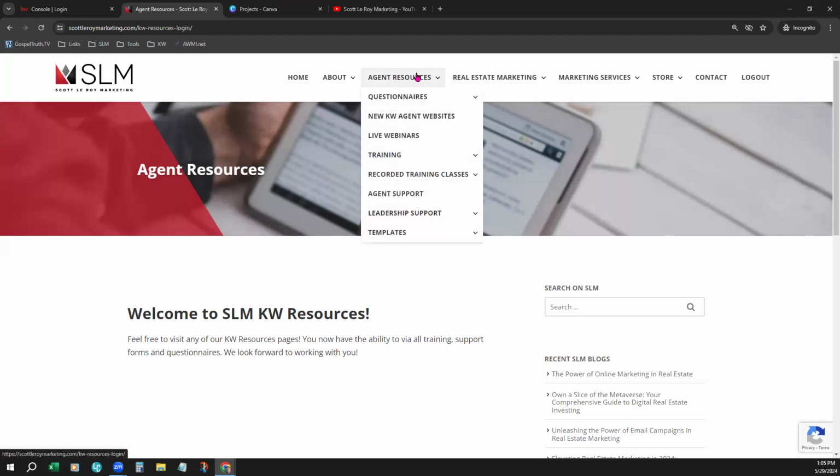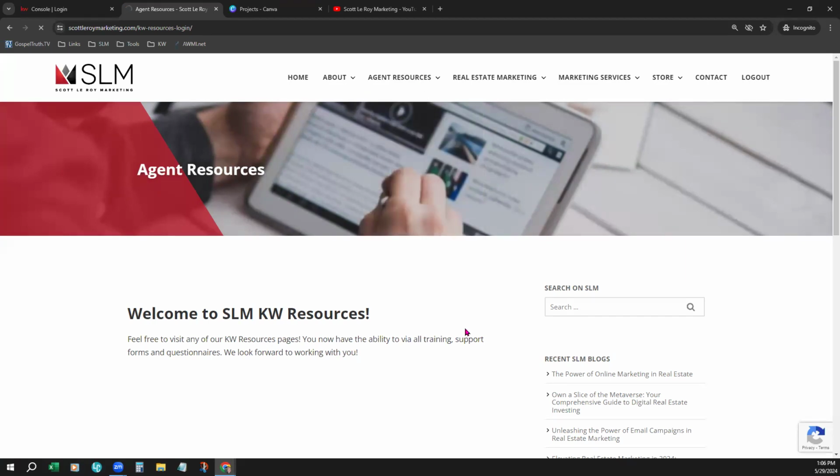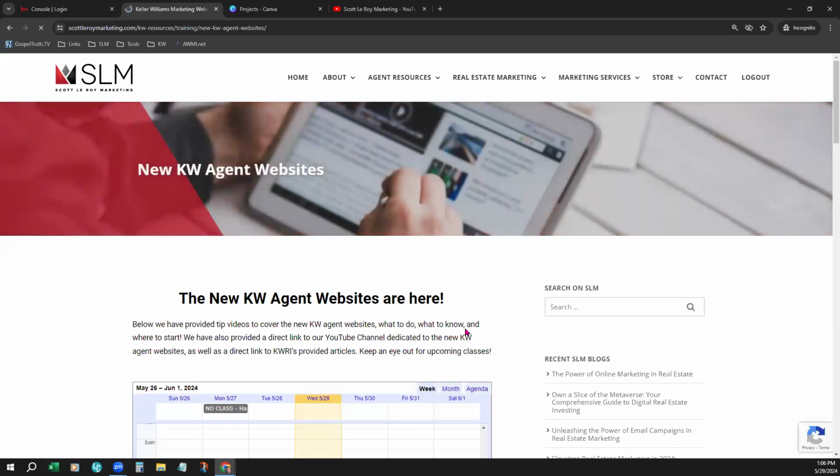Now from here, from these agent resources, if I hover over the menu at the top, you can see there is a lot here that's available. I'm going to touch on 3 different locations right here that I want you to be aware of. That is probably where you would go most often. So first and foremost, our new KW agent websites. As you likely already know, KW just launched a great new version of their KW agent and KW team websites. And so you can come here to our new KW agent websites. And this page is where we are putting all of our new content for the new agent websites.